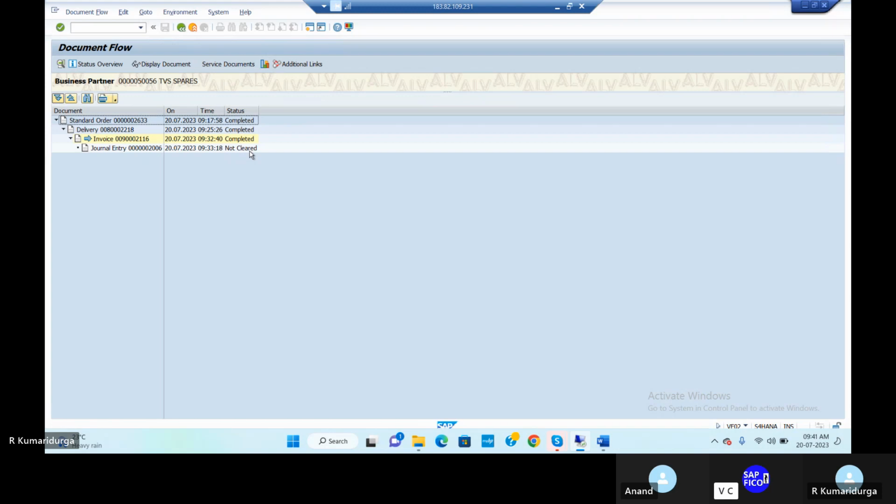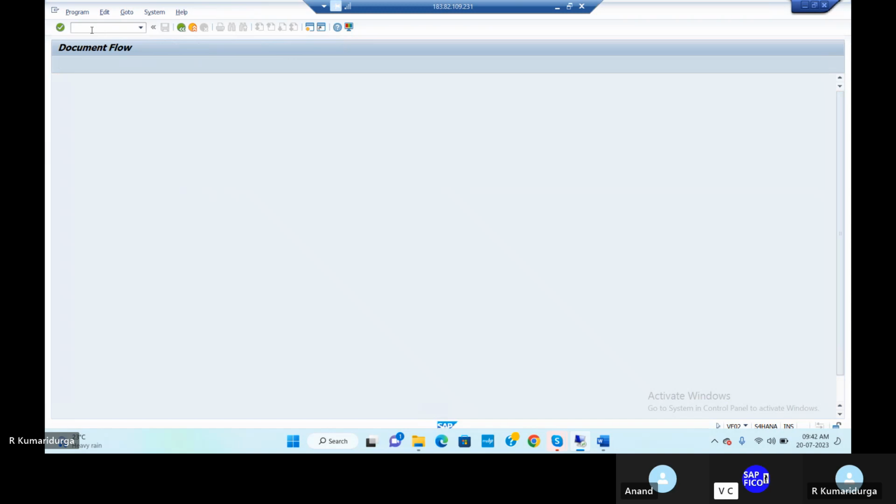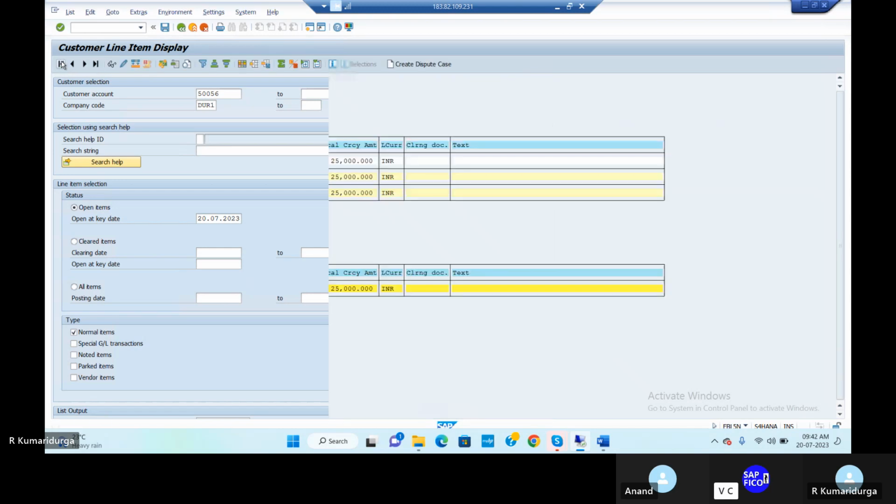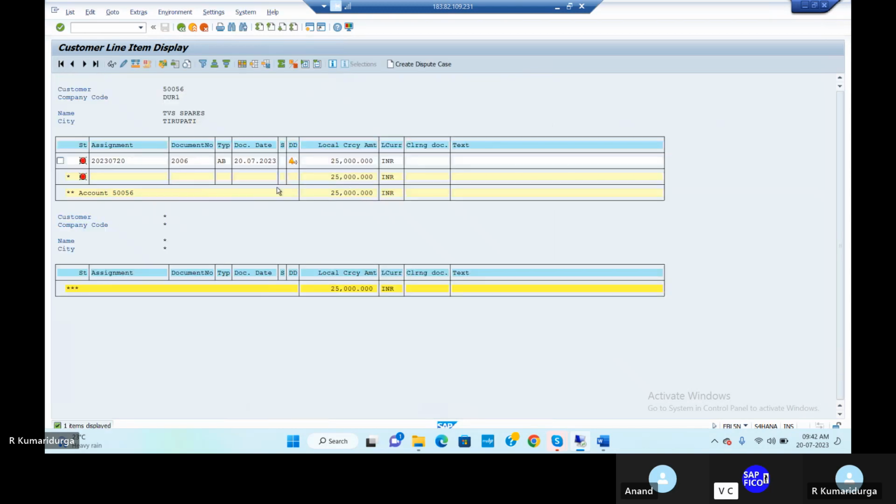Okay, so go to the transaction code FBL5N. Take out this customer. Go to the open items. So this is the open item that we have. Can you give /n? Go to the transaction code F-28 and just clear this 25,000 rupees.